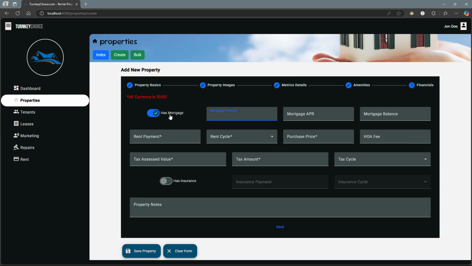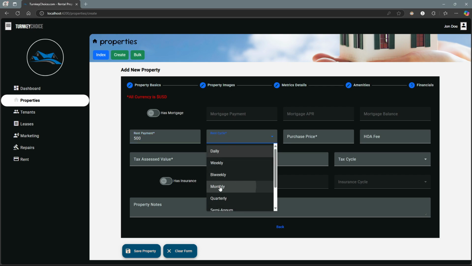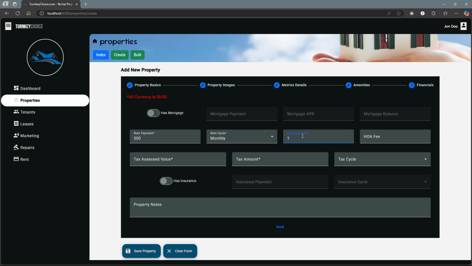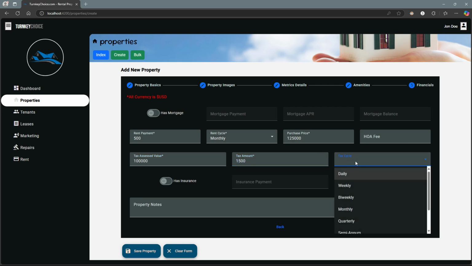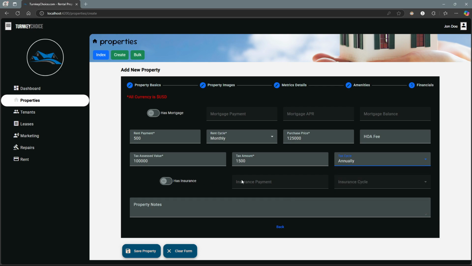So this is optional. Mortgage is optional. Rent payment obviously needs to be input. So let's just say it's $500 a month. Your purchase price of the home, we'll say, is $125,000. HOA fee optional. Tax assessed value, we'll say, is $100,000. The tax amount, we'll say, is just $1,500, and that's annually. We'll say no insurance or anything, and then I'm not going to put any notes in.